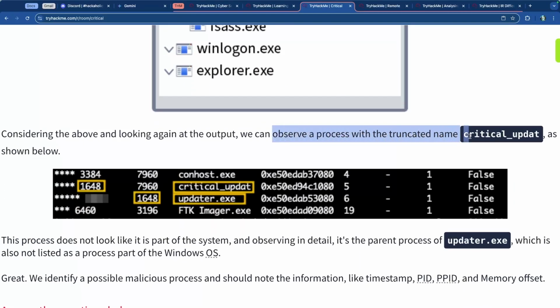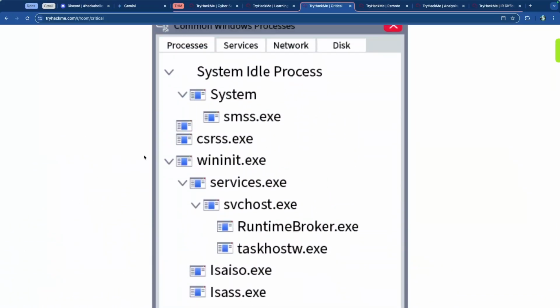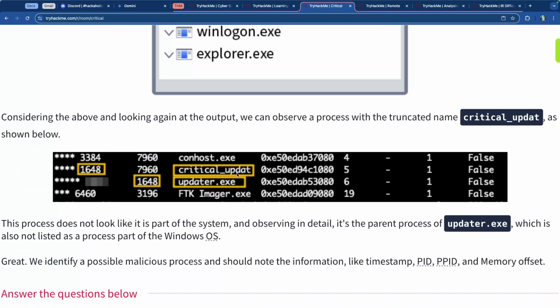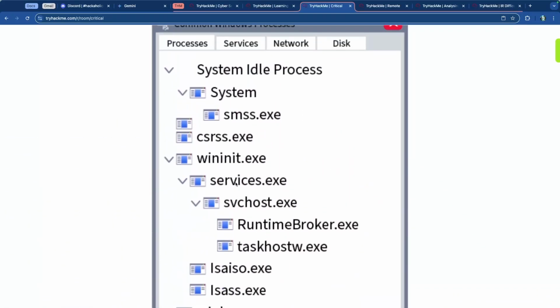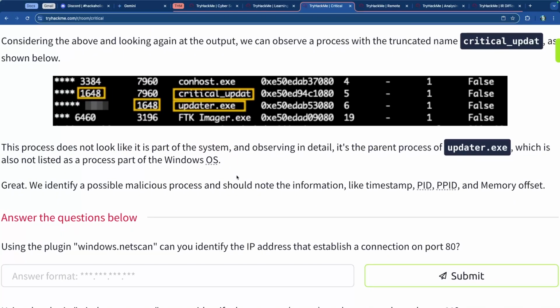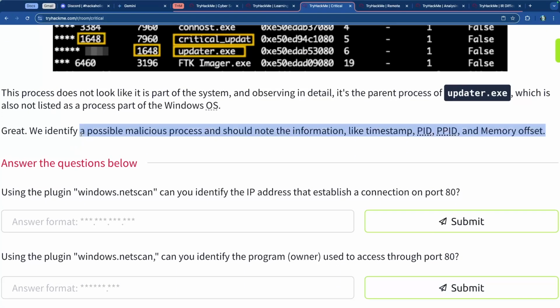We can observe a process truncated critical update as shown below. So you have critical update. Do we have anything here that's called critical update? Doesn't seem to be the case, but it does. Critical updat is one of them, and then updater.exe is one of them. Is this on our list right here? It is not, right? So this process does not look like it's part of the system, and observing it in detail, it is the parent process of updater.exe, which is also not listed as a process part of Windows. We can identify a possible malicious process, and should note the information like timestamps, PID, PPID, and memory offset.